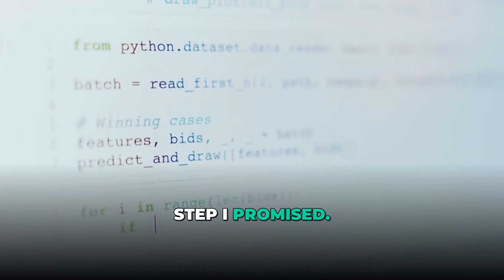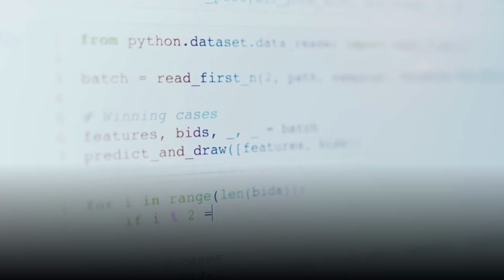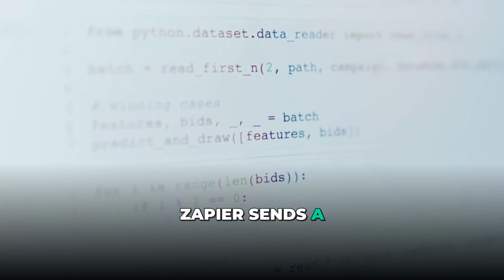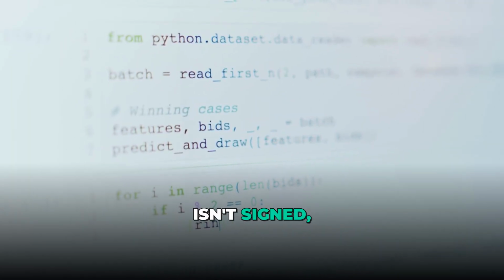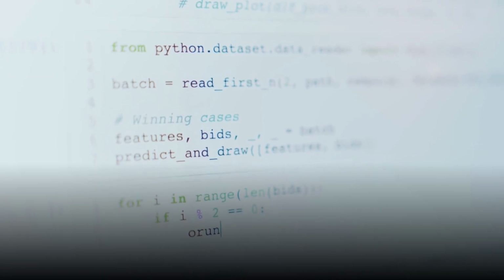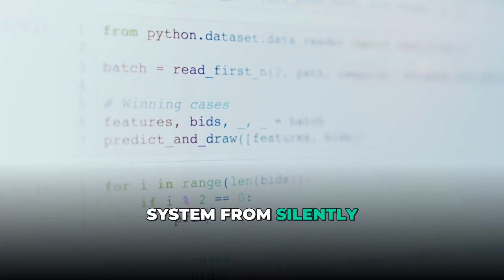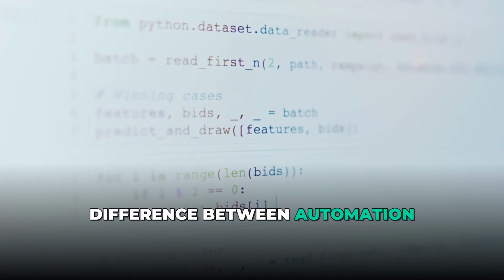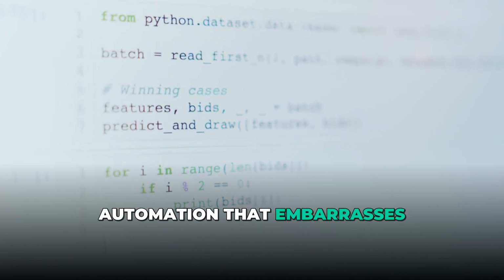Here's the hidden step I promised. Add a follow-up branch. If the form isn't completed in 48 hours, Zapier sends a reminder. If the contract isn't signed, another nudge fires. This is what stops the whole system from silently breaking when a client goes quiet. And it's the difference between automation that works and automation that embarrasses you.